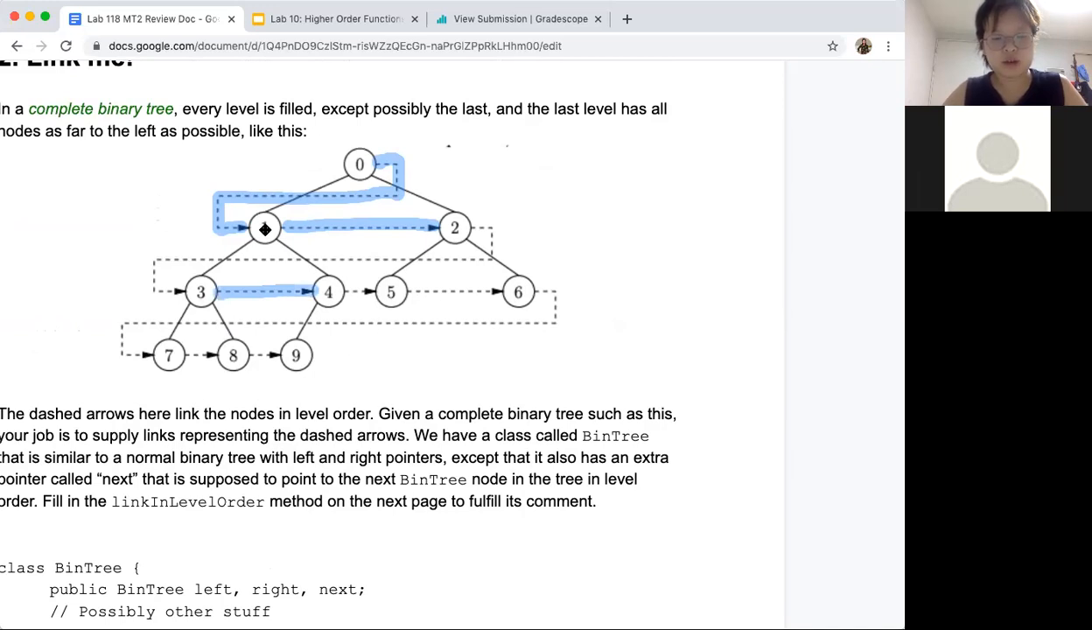We check if node.next for 1 is not null. It is not null because we have this 2 here. And so we set the right pointer to point to that next node's left child, okay? And then we move on to node equals node.next. So now we're moving on to the third iteration of the for loop. And in the third iteration, we're now at node 2.